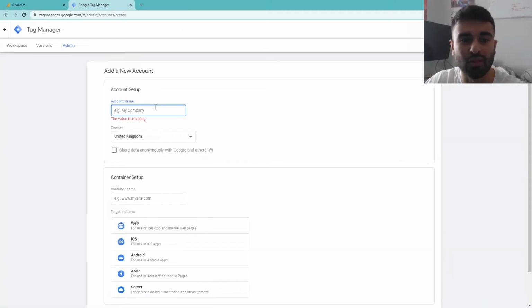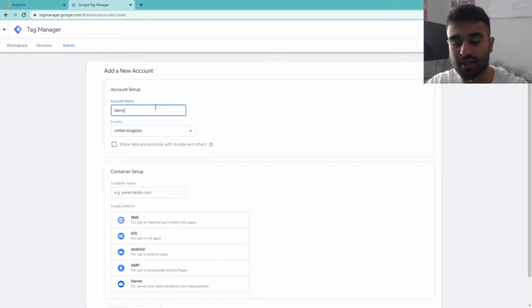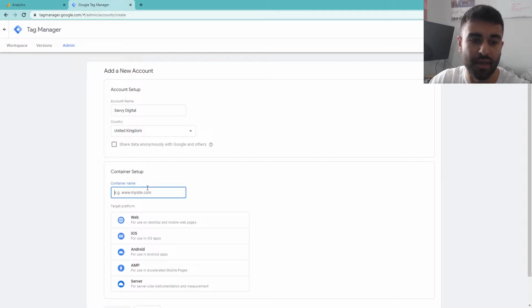So coming into Tag Manager, what we can do is do the account setup from this side. So we're going to go ahead and set up the account. We'll do Savvy Digital there as the account name, and then for the container name, we're going to do www.savvydigital.com or .co.uk in this case actually.